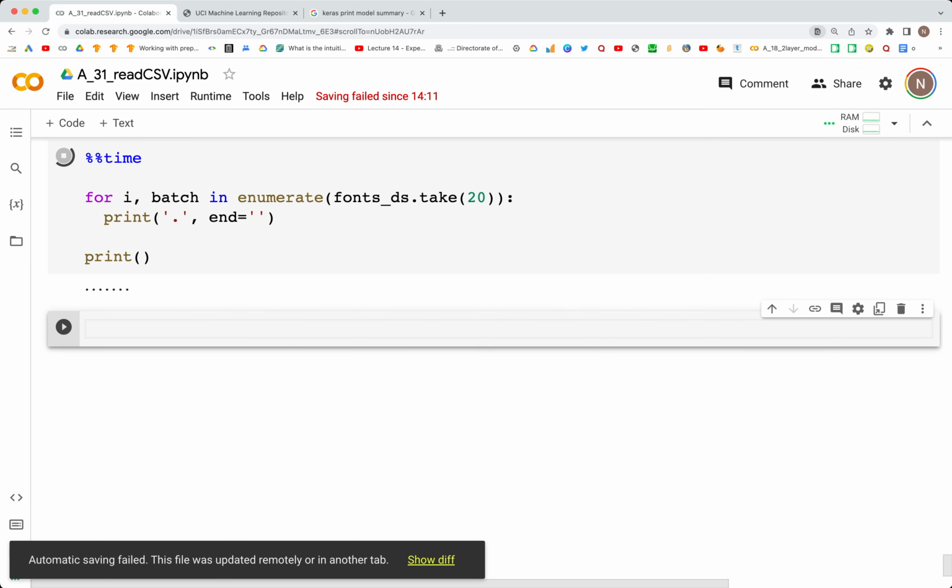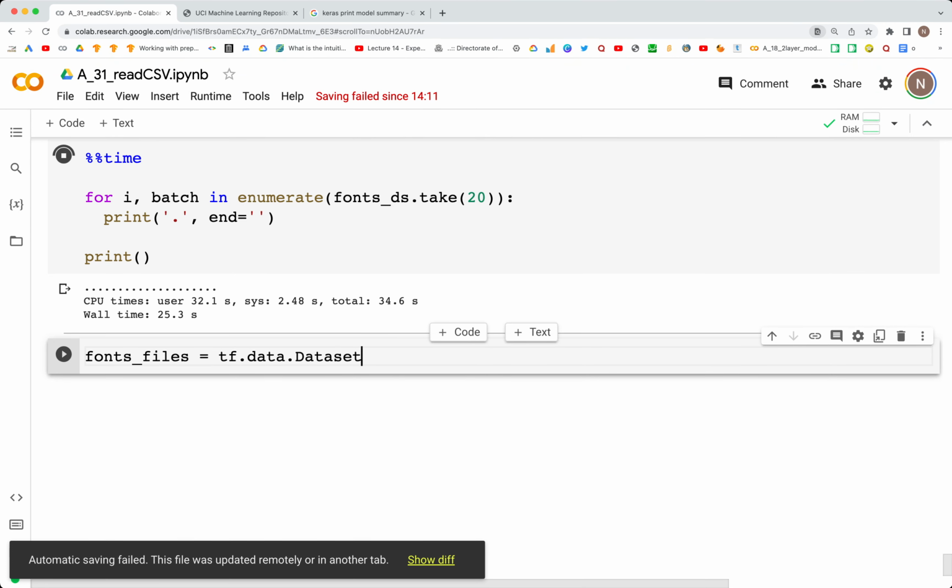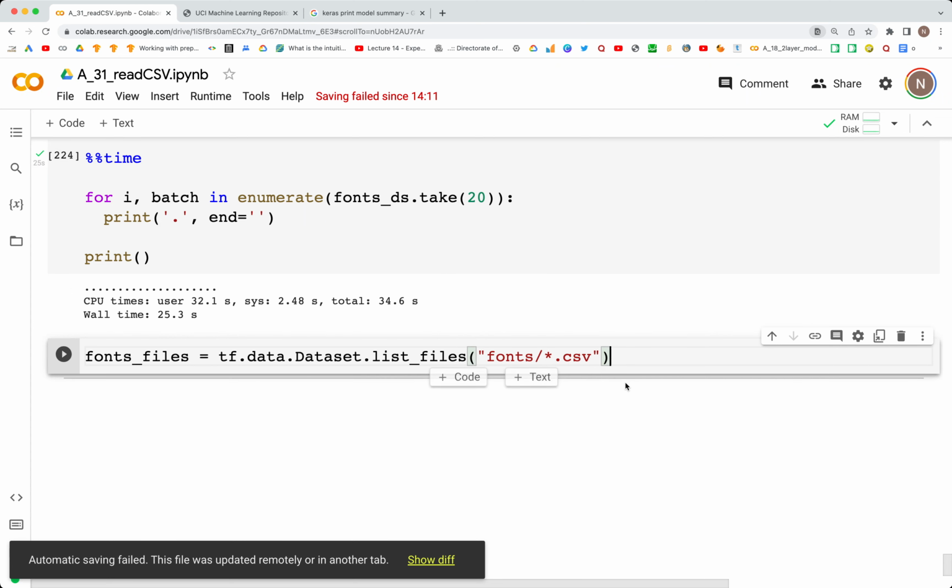So what we can do is pass batches of text lines to decode_csv. So for that we'll say fonts_files is equal to tf.data.Dataset.list_files, and fonts/*.csv. So this took around 25 seconds.